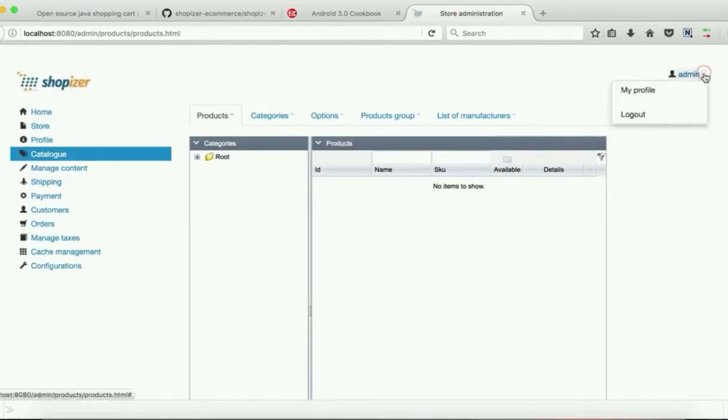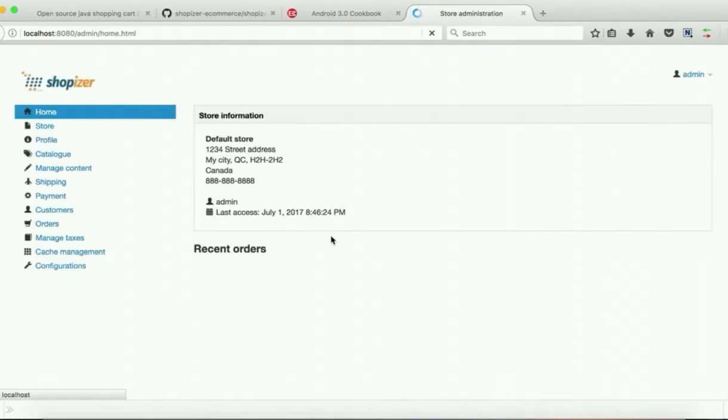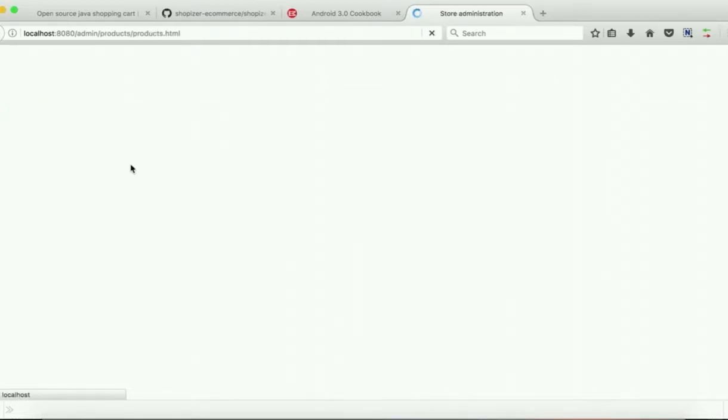And you have the access to your backend system. So this is the logout URL. That's the URL for your backend system. Username is admin. Password is password. I'm just clicking on the login, and you will be able to see the backend system, right? So there are different options. I will be covering these options in some another video, but as of now, let's see how you can create a product.